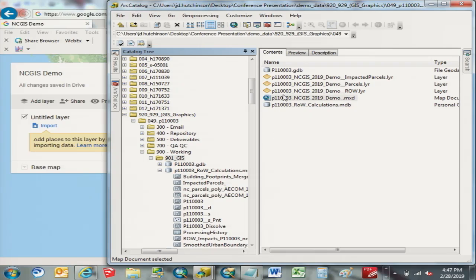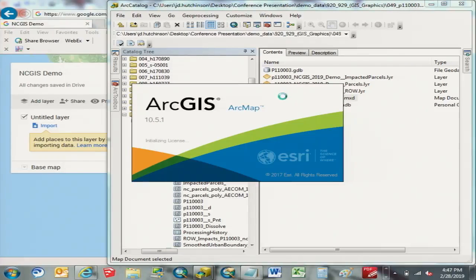Okay. Let me open up the map and show you what it output. Another field that we add to the data when we create it is a field that allows us to have multiple sections or alternatives in each file. By doing that, it saves us some time.